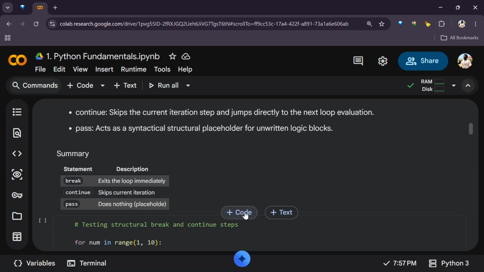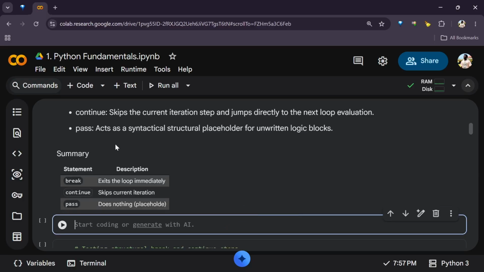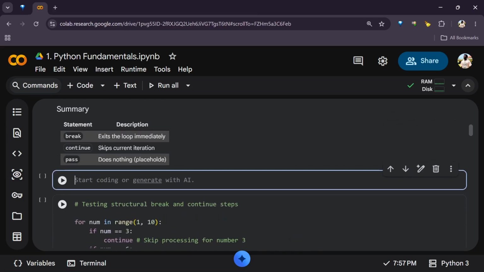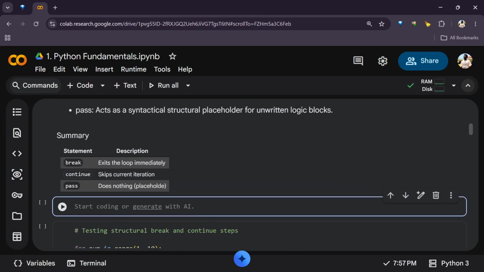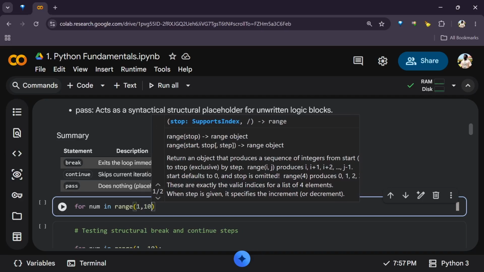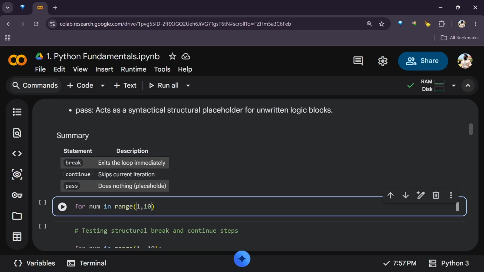So let's see continue first. Then we'll look at break. For continue, I think we have something like continue right here. But let's do our own. So we can use the same example. For number in range 1, 10. Say for example we want to print the odd numbers.